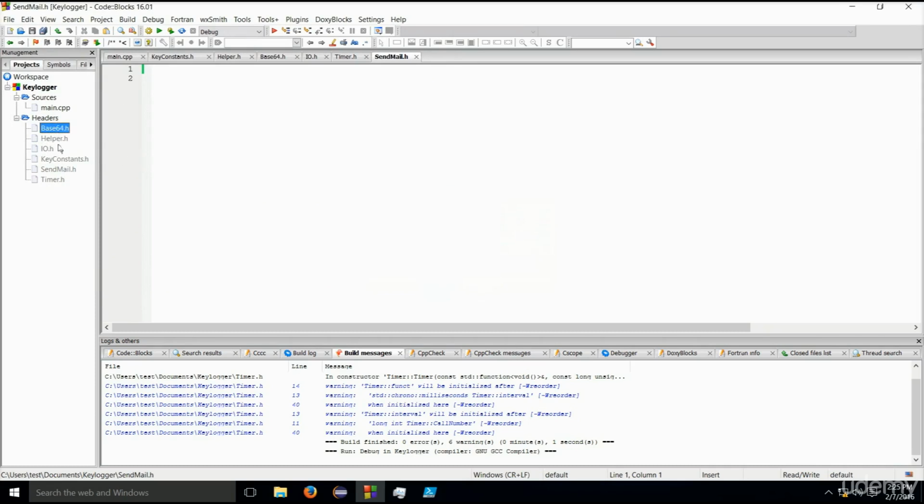So do you see how our project is growing? Base64, helper, IO, key constants, SendMail, timer, etc. Well, we're going to have SendMail, and we're going to have one more, and that won't be the end of the keylogger. That will be just the end of the initial phase, so to say.